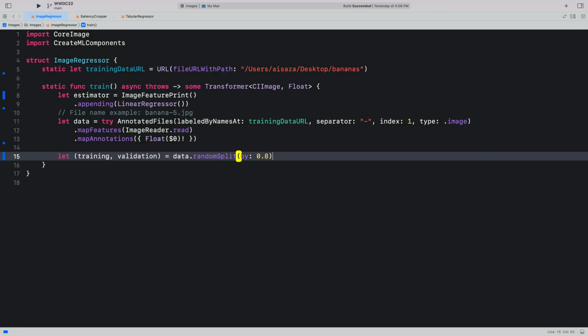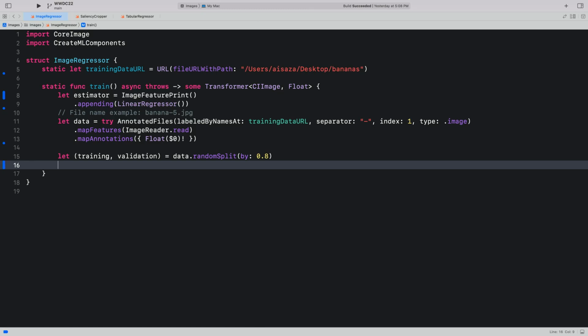But I want to put some of it aside for validation. I can use the random split method to do this. I'll keep 80% for training and use the rest for validation. Now I'm ready to fit.